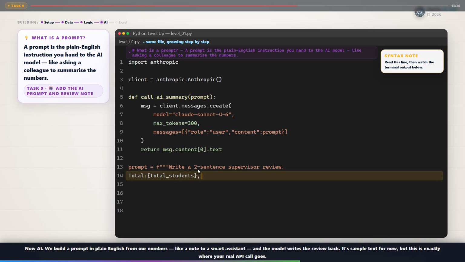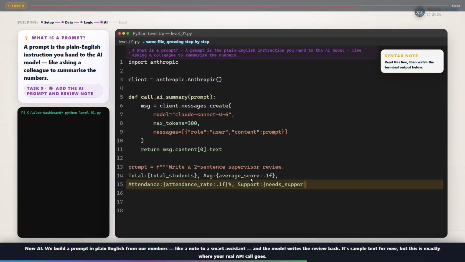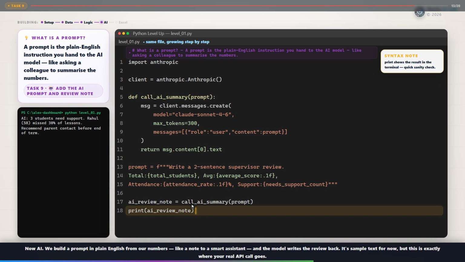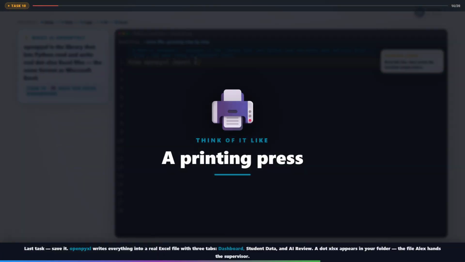which represents the AI model, Claude Sonnet 4.6. And then we pass in the prompt, which is nothing but a 2-sentence supervisor review. We pass in the total students, the average score, and we need an AI review for that. We store the AI review in an AI review note variable. So here we're printing the review note and it looks good.